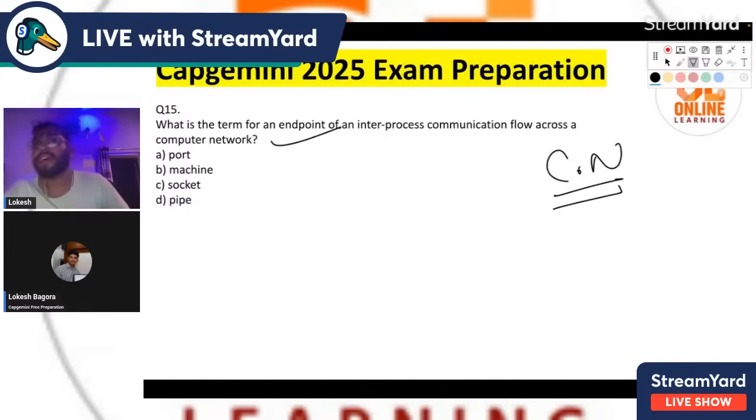Any other answers, guys? Fast. What will be the answer? What will be the term for an endpoint for an inter-process communication flow across a computer network?